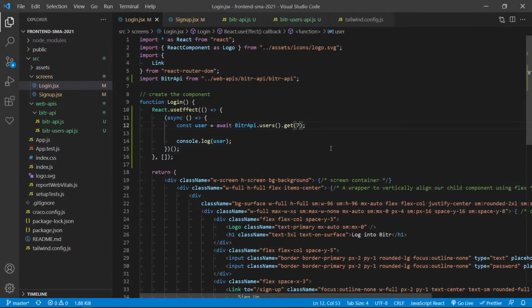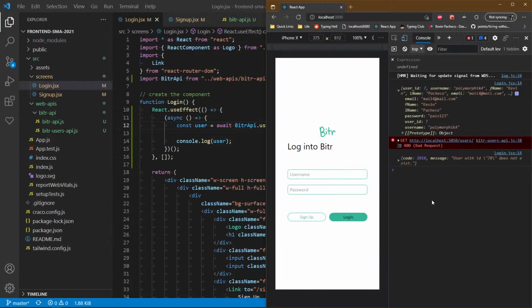So what happens if we give it something like 70? We know that this user ID doesn't exist. Is this going to explode? And save. And it kind of does, but it kind of doesn't.